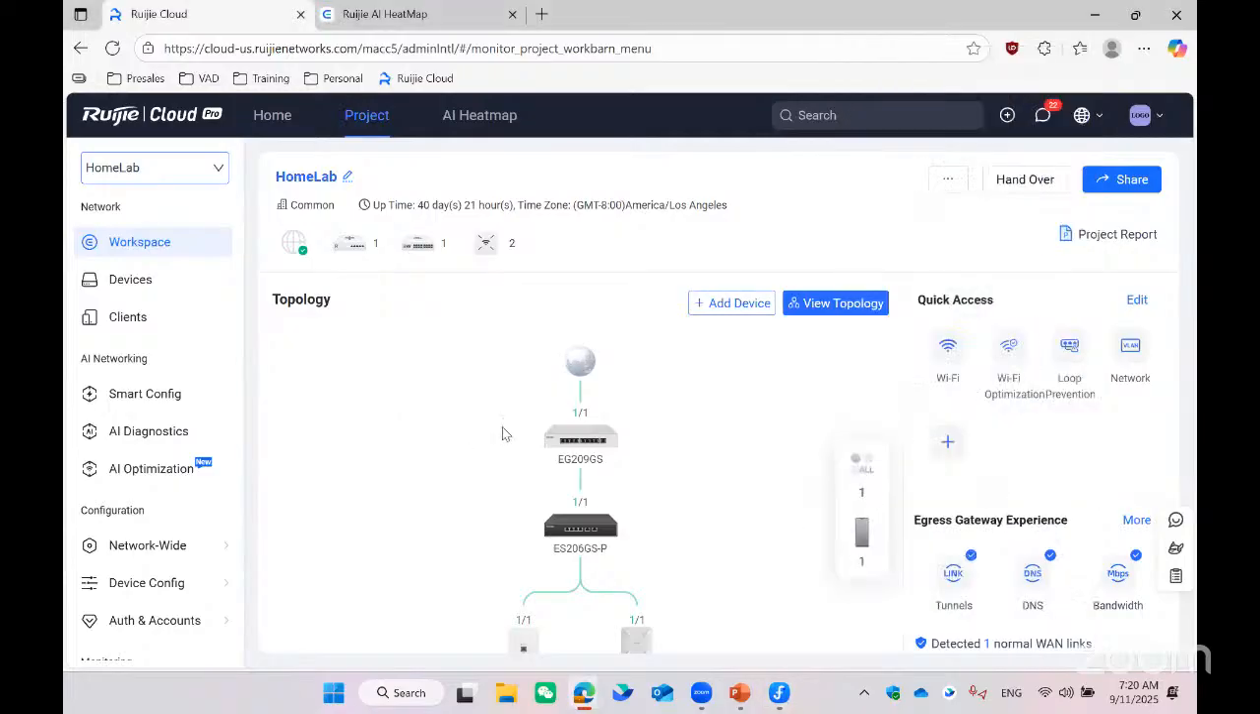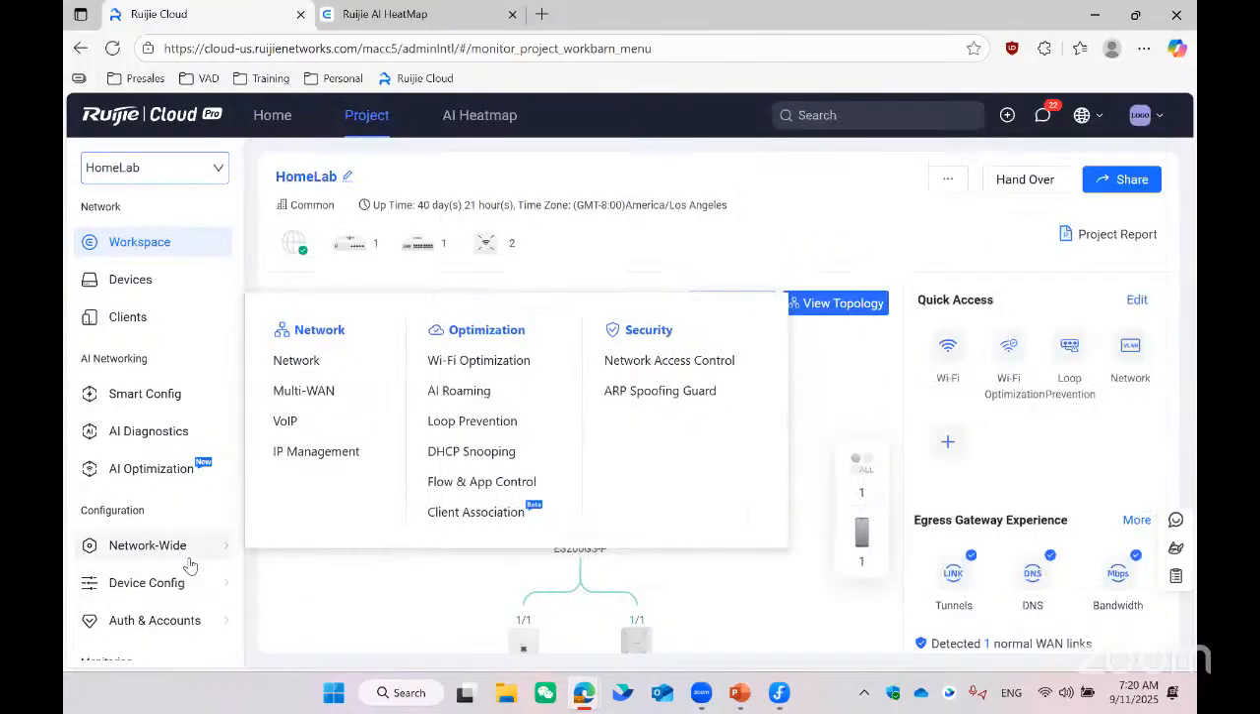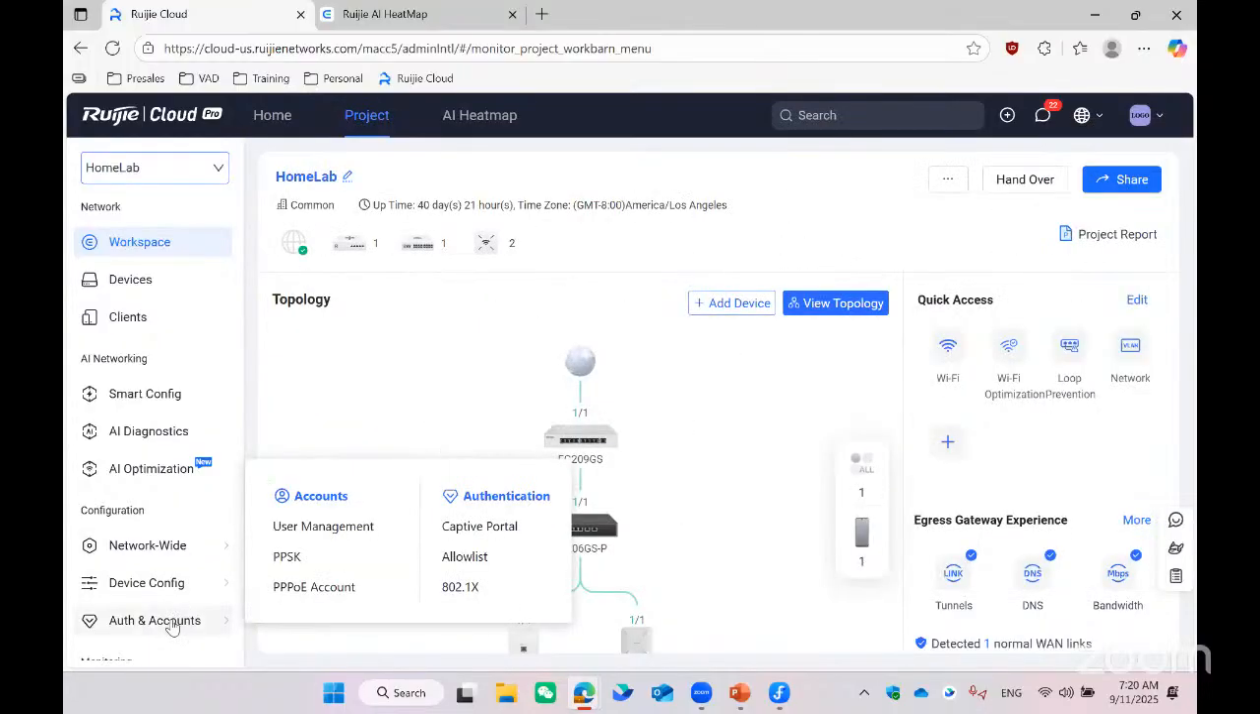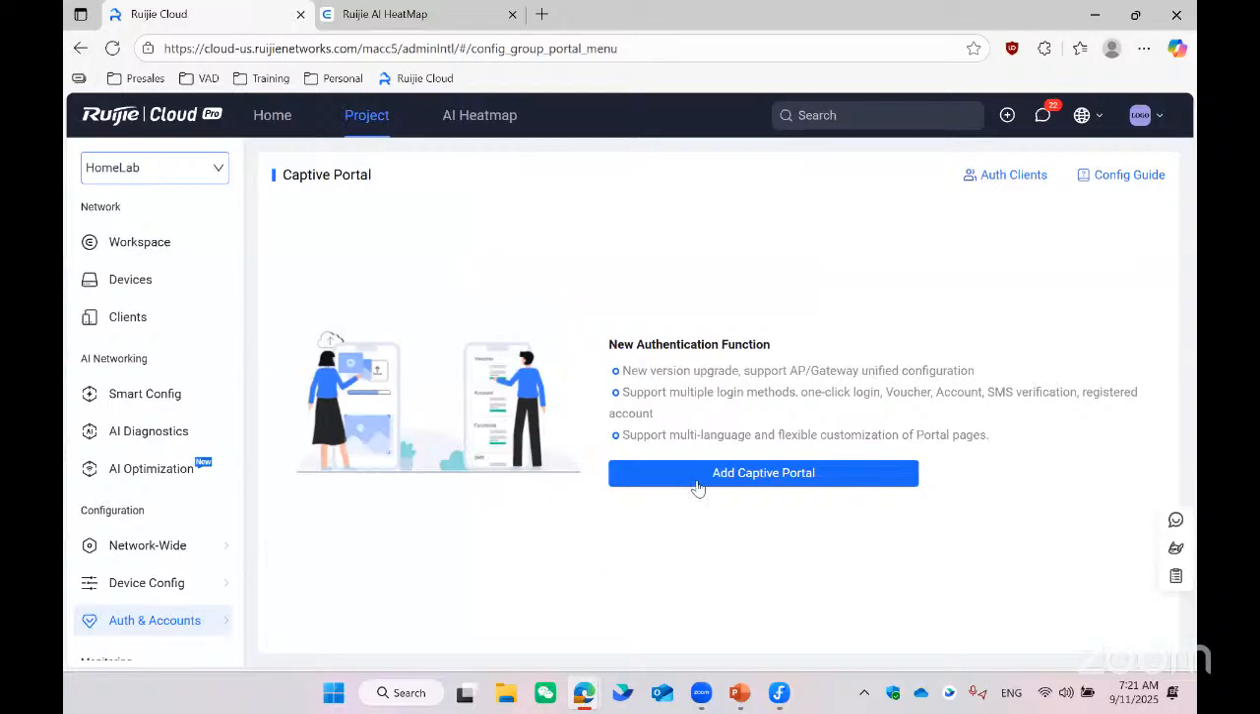As I previously mentioned, we have different ways in which the features are going to be shown. I'm going to begin with the Captive portal, because it was the first one that I showed you. The first thing you have to do is go to the authentication accounts, in which you can see the Captive portals. As you can see, there's a delay. Second, I'm going to add a Captive portal here.